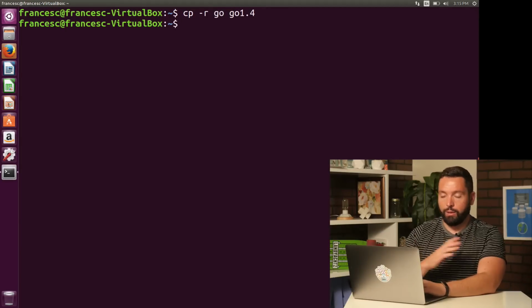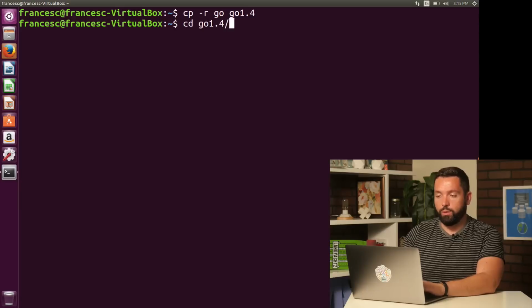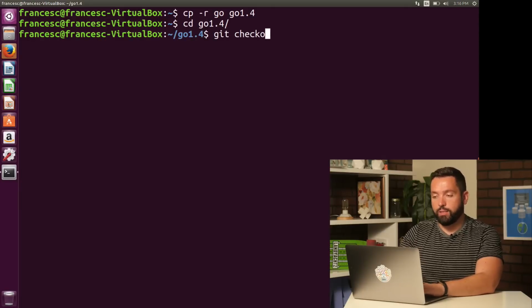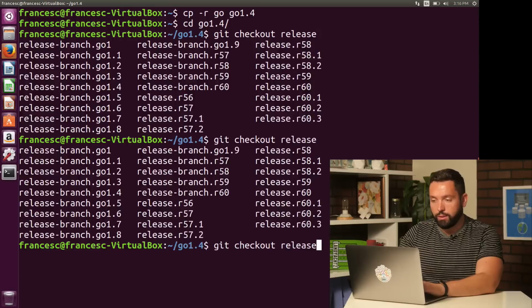So I'm just gonna clone the whole thing, go to Go 1.4, and say git checkout, and there's a release branch Go 1.4. And this branch is the one that actually gets maintained in order to make sure that this still compiles. So rather than using Go 1.4 as the tag, we'll use release Go 1.4, and this will compile. Go 1.4, I think it does not compile anymore, so be careful with that.